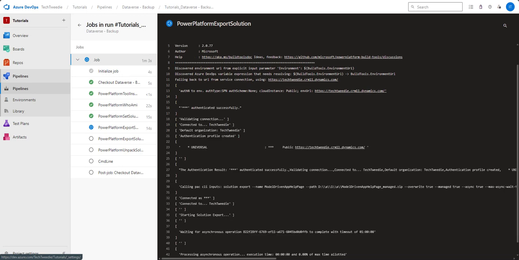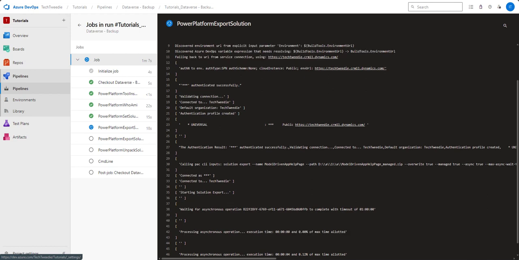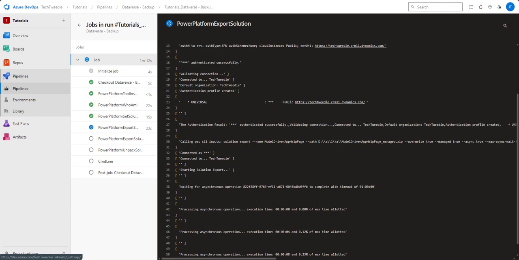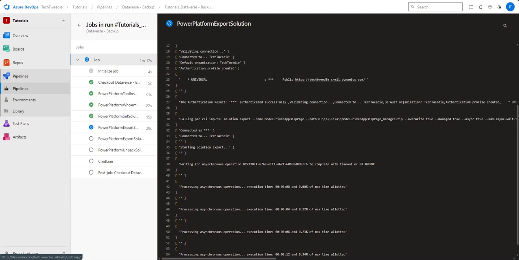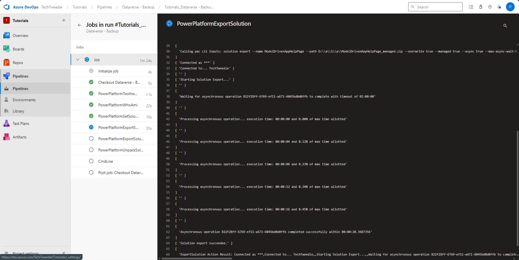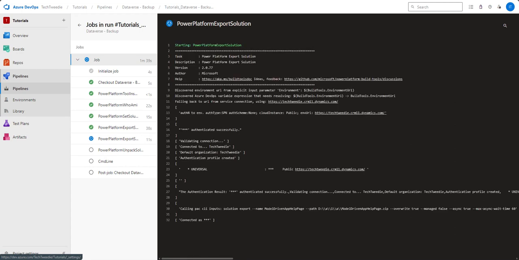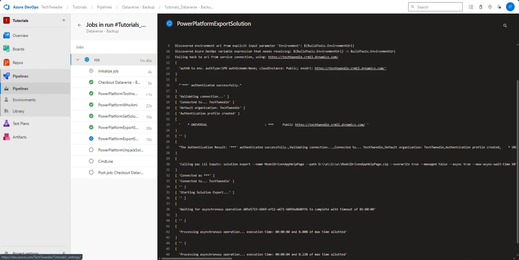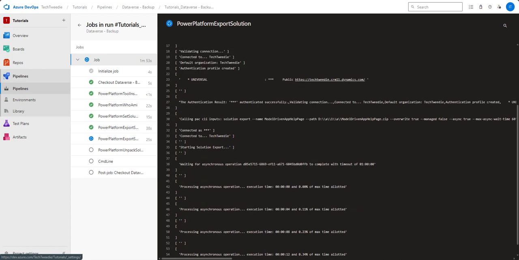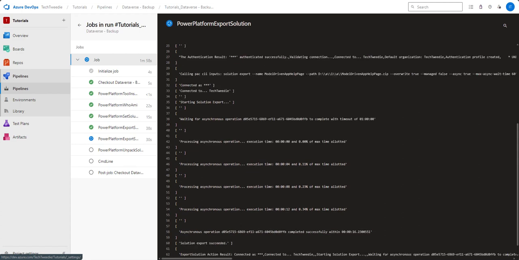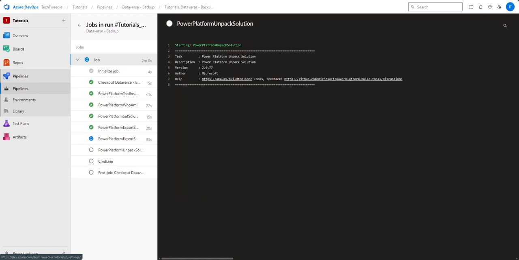One thing to note, while it's exporting, you'll notice there's a percentage. That's not the percentage that the solution is exported. That's the percentage of the max time allocated that has been used. And as that completes, the next step is going to be to unpack the solution before then committing the solution to our repository.